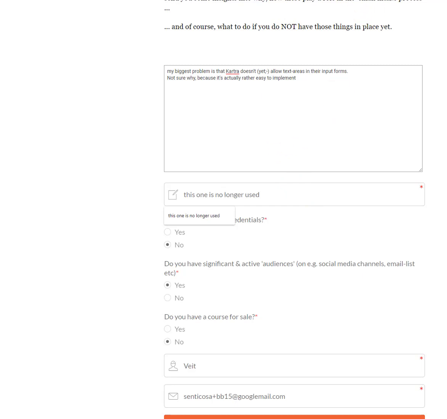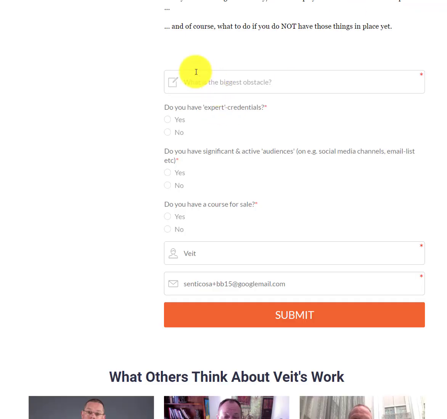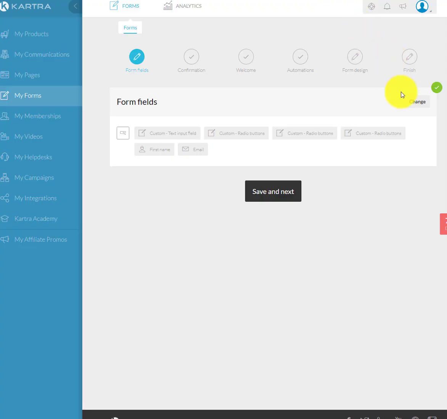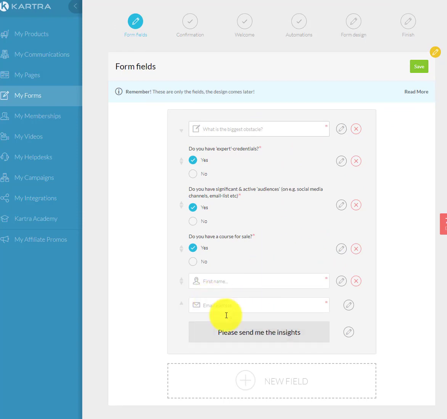Anyway, when you create these forms, you go into your forms over here and set up your form. As you can see, I have form fields, and the typical ones are first name and email. I've also got these different ones: text input field, radio button, radio button, radio button. That's what's reflected here: what's your biggest obstacle, and then multiple choice, this one and this one. The problem is this field can only be a text field, a radio button, or one of these input fields.